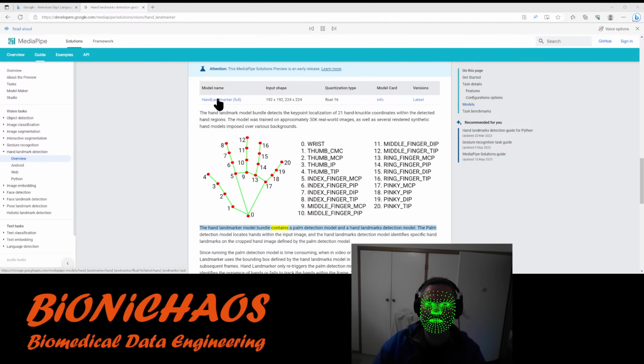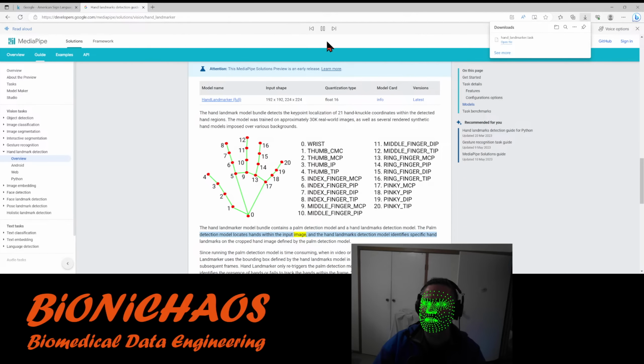The hand landmarker model bundle contains a palm detection model and a hand landmarks detection model. The palm detection model locates hands within the input image, and the hand landmarks detection model identifies specific hand landmarks on the cropped hand image defined by the palm detection model. Since running the palm detection model is time-consuming, when in video or live stream running mode, hand landmarker uses the bounding box defined by the hand landmarks model in one frame to localize the region of hands for subsequent frames.